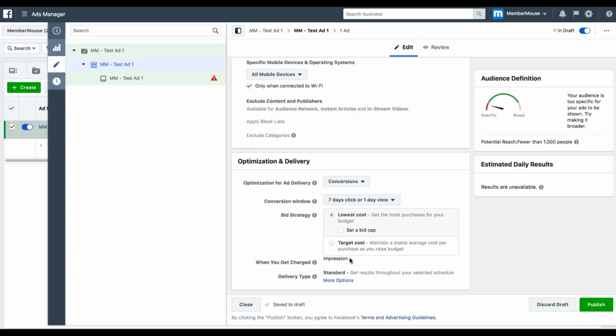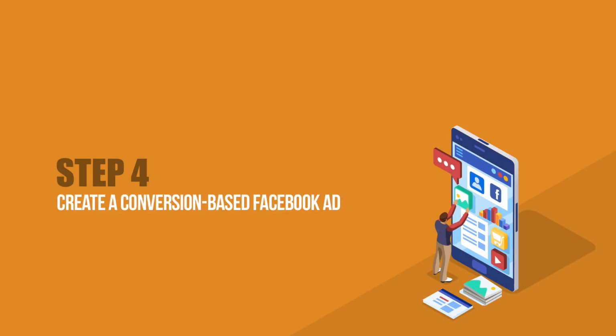What we're creating is a structure that you can duplicate over and over to test all of those little audiences against each other, which you're going to learn at the end. But first, we now need to create our advertisement.